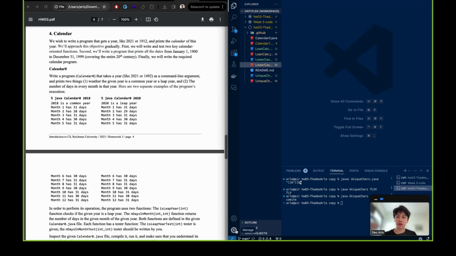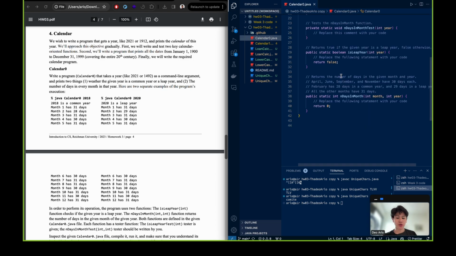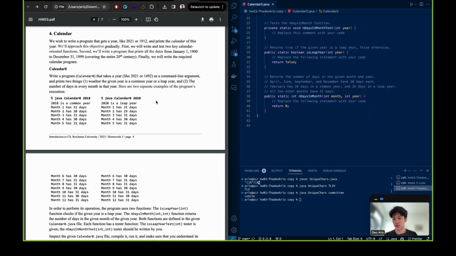So finally, the calendar program, which is quite interesting. It has three parts, which are quite similar in each of them: calendar 0, calendar 1, and calendar 2. Now, we start with calendar 0. So what does it want?